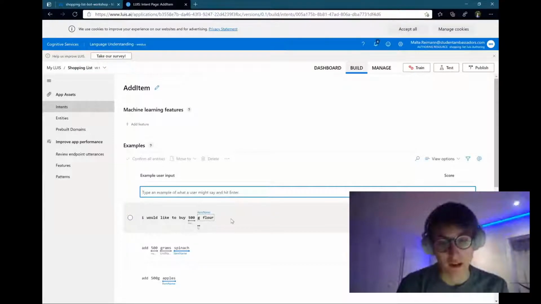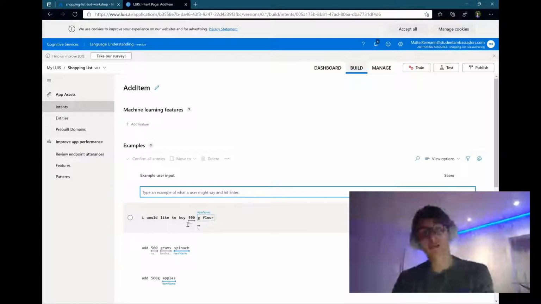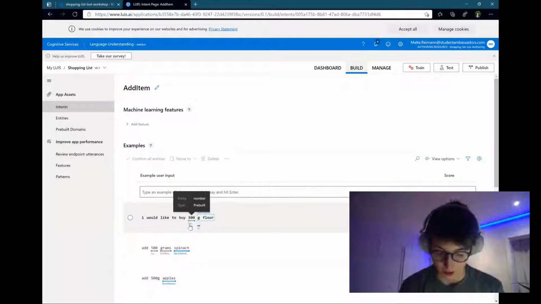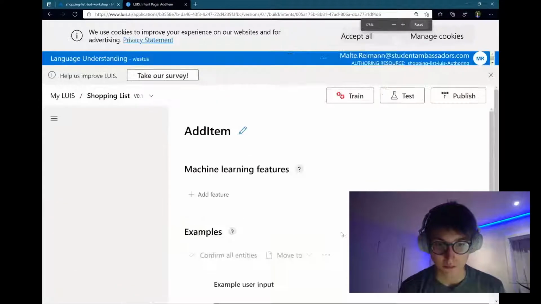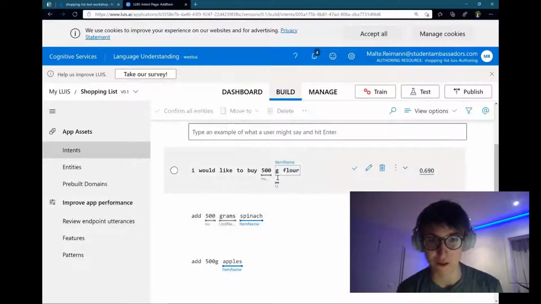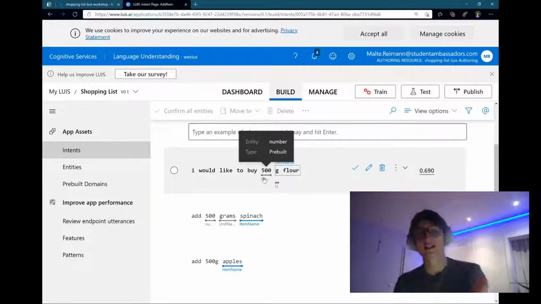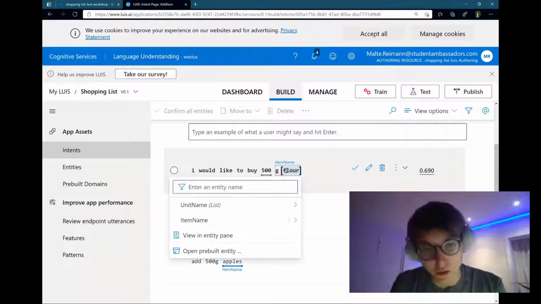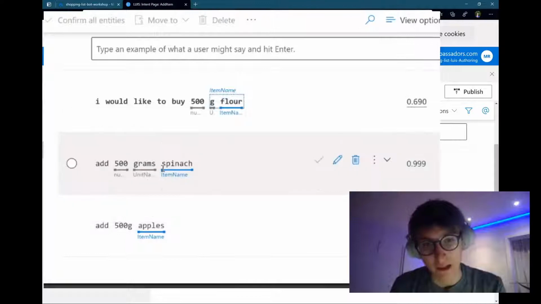So now we can see our sentence here. And as you can see, LUIS, based on all the sentences we've trained it with beforehand, shows us a suggestion of what it could figure out about the sentence. So it could figure out that this one here is a number. It's quite small, so maybe let me zoom in. Here, that should be fine. So you can see it thinks this is the number, and that's fine. Here, on the other hand, it thinks this entire thing should be the item name entity. I think that's not perfect, so we will click the flour and mark it as the item name.